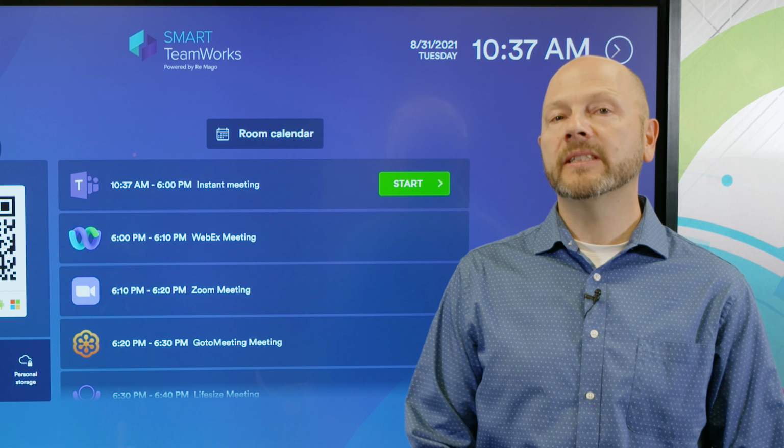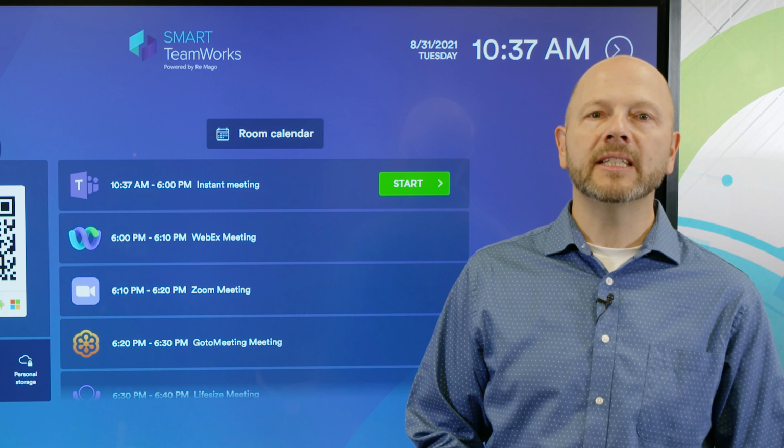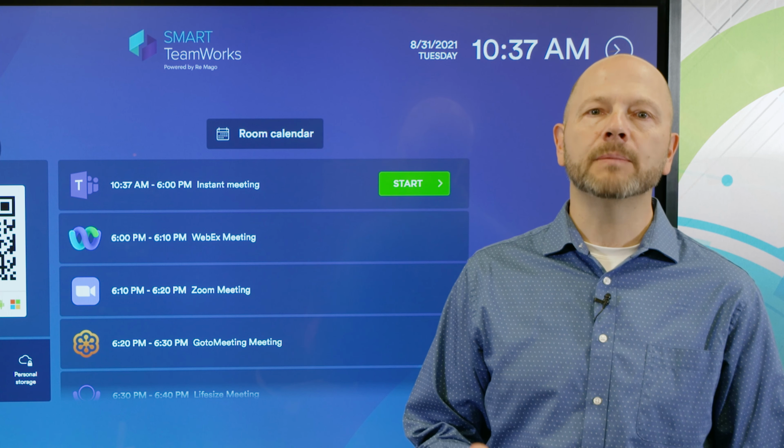Hi everyone. Today I want to introduce you to an end-to-end meeting solution that's designed to give you fast, flexible, and limitless connectivity, collaboration, and engagement. Smart TeamWorks. With Smart TeamWorks, give your teams the ultimate meeting experience, ease of use, and flexibility from any device on any web conferencing platform.